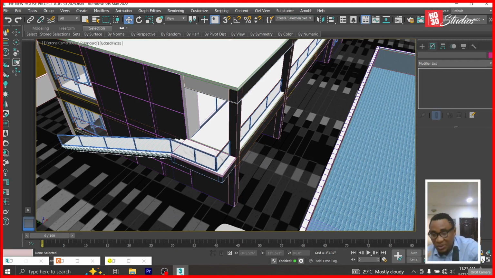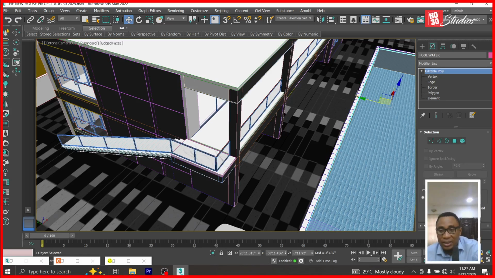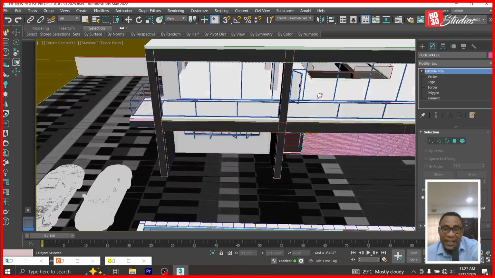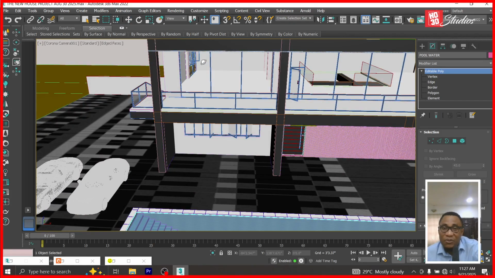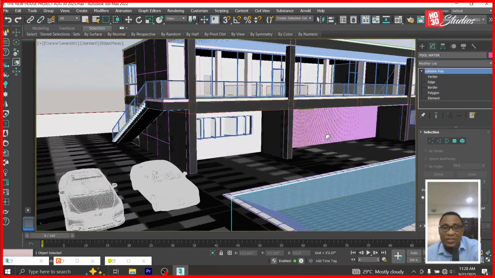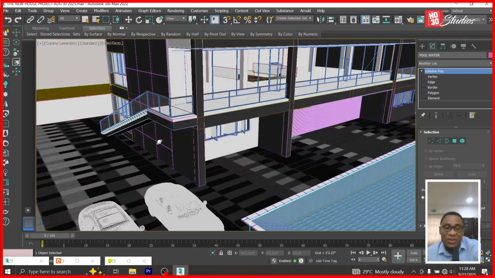I think in the next video we're going to create windows. Oh, sorry. Windows should be here. All we have here are doors. We're going to have windows here, the entire length of the house. We're going to have the entire width of the house. We're going to have windows in the next video.